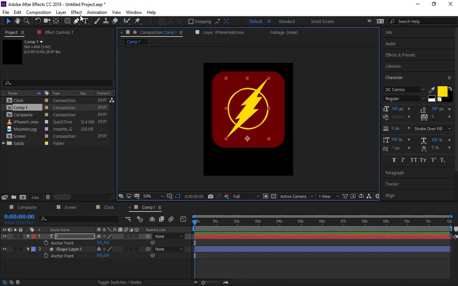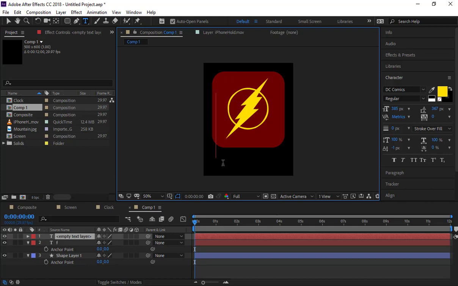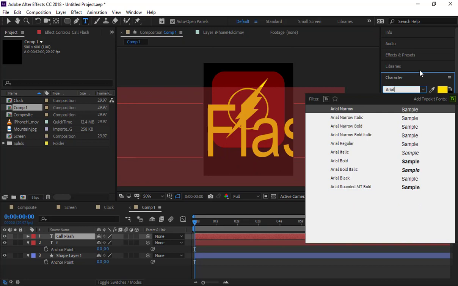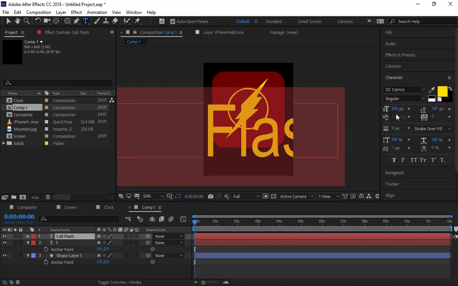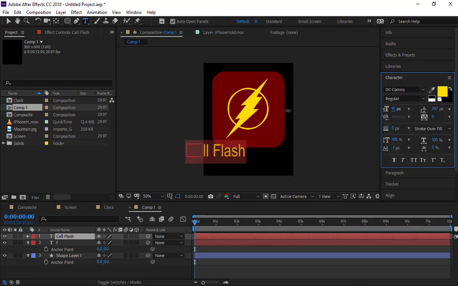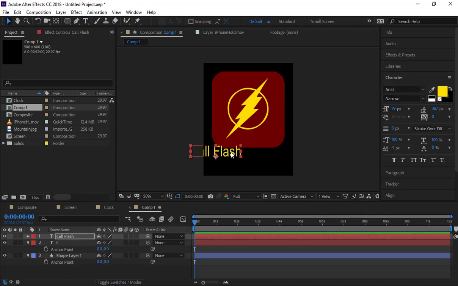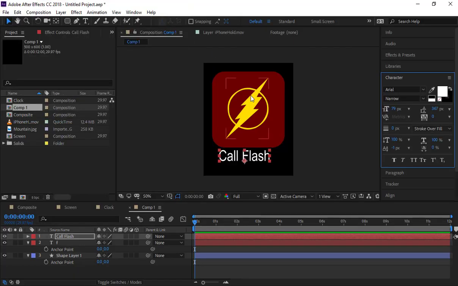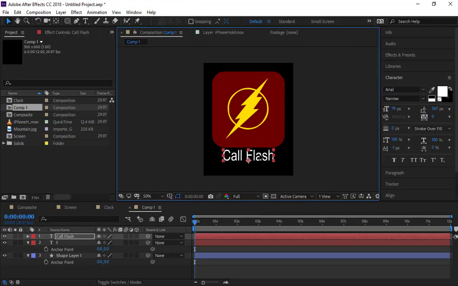All right, so now I'll add another piece of text at the bottom of this. All right, I need to get rid of the DC Comics font here. It's in code. It's all coded, right? There you go. Call flash. And this will be white. That's what all their text is, right? Yep, they're all white. That's just a normal font some guy made.